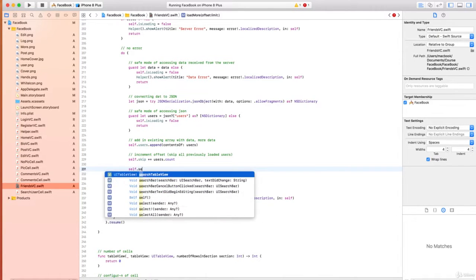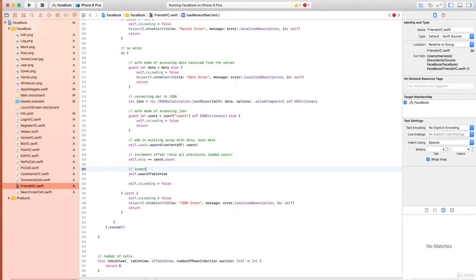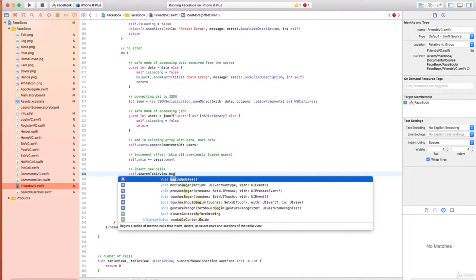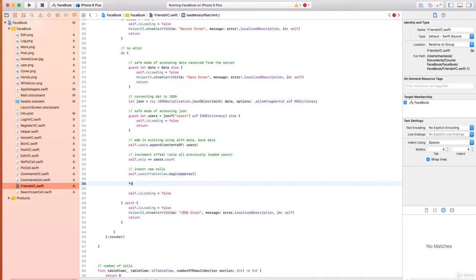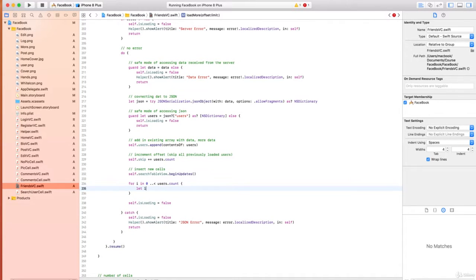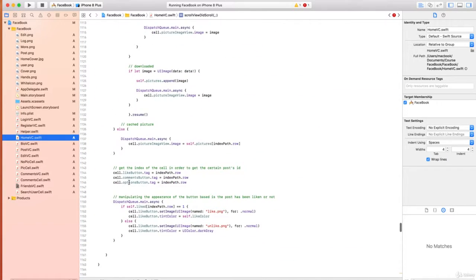Amazing. And then we have the update table view, but now we're going to do it in a little bit different way. So we'll write self.search table view, which means insert new cells. Self.search table view begin updates. And here we'll write for i in 0 dot dot less than users.count. Open now curly brackets. Let's create now the index. Let last index, or you can just simply copy it from the home view controller. In case you want, we can do this.